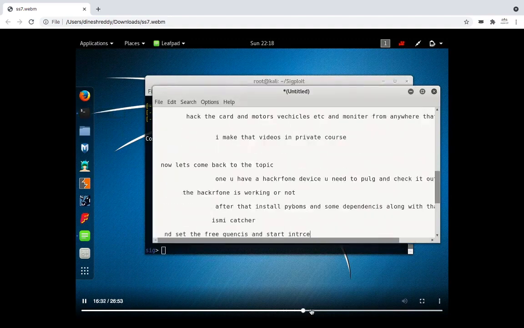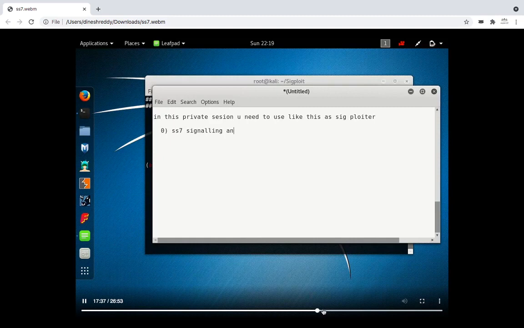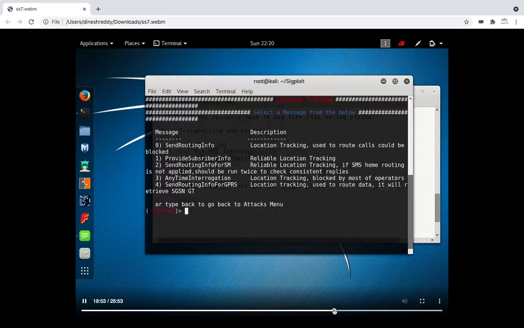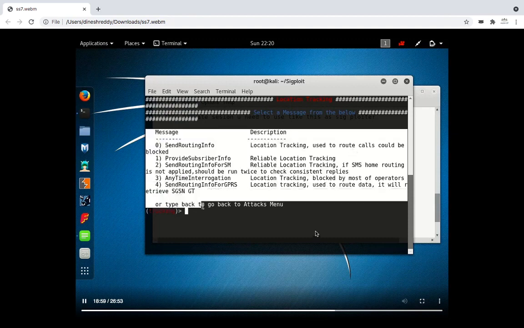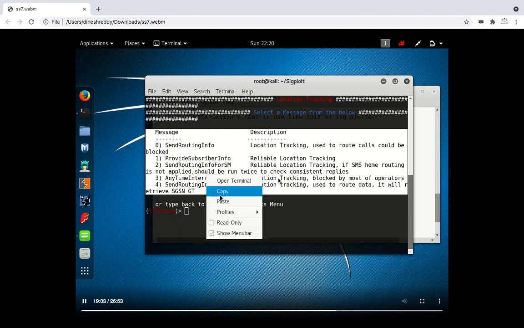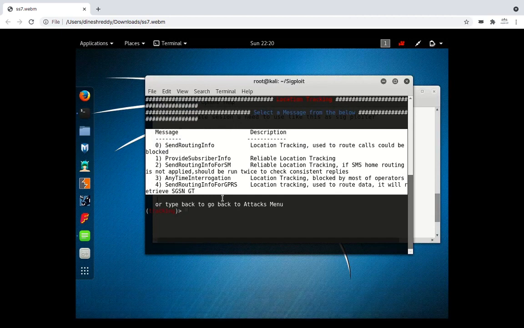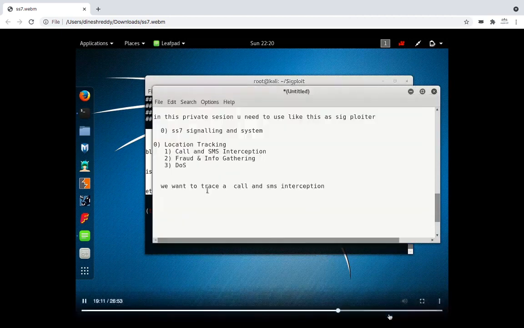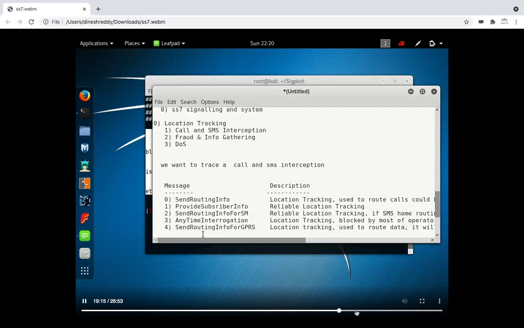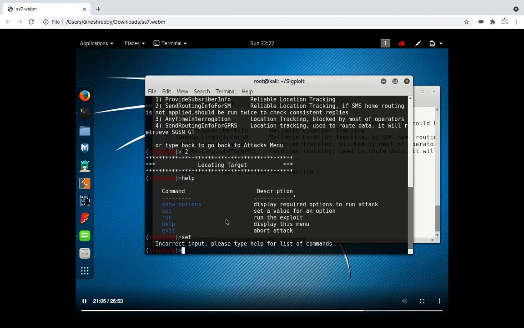So now you can see these things, introductions and everything. So you can see now send routing info, location tracking and everything, how it works, and providing subscriber info, reliable location tracking, sending routing info, and SMS. Anti-interaction, sending through anywhere, fraud and info gathering, DoS. So you can see more.